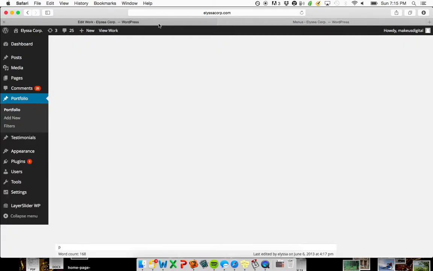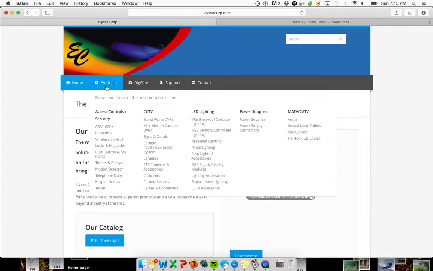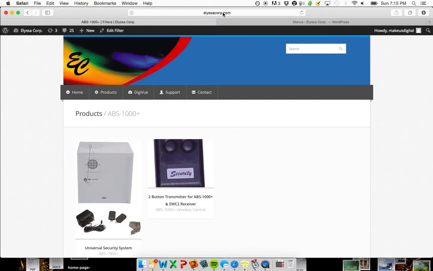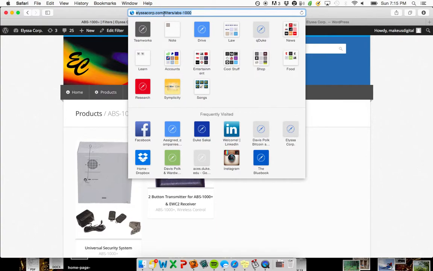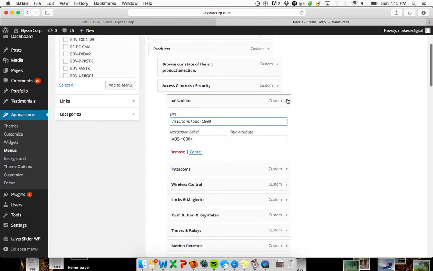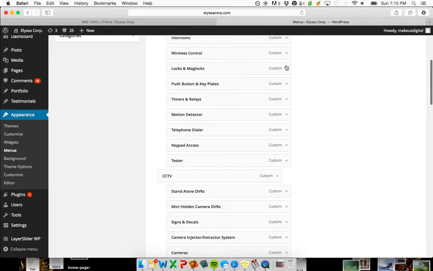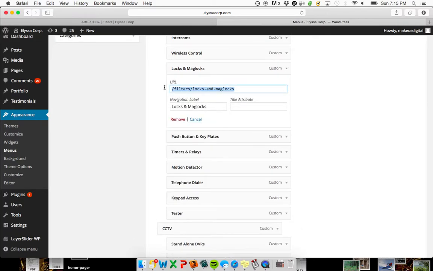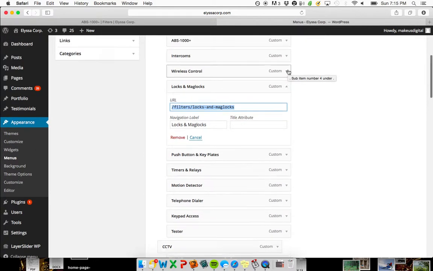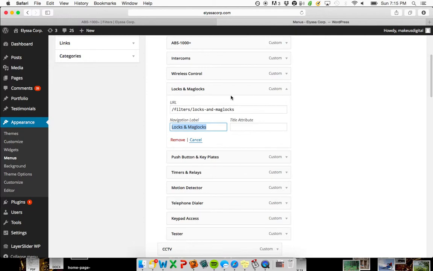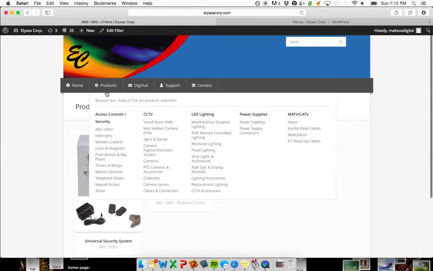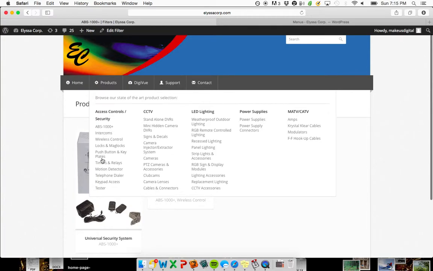You can just start with /filters. And you can see how that works if we go back to ABS 1000. It actually is ElyssaCorp.com/filters ABS 1000, but this is the only piece that we need since it's an internal link. And so now you can see for each subcategory, for each child, or whatever you want to call these, it tells the website what filter to look in. Navigation label refers to the actual text, so any of the actual text pieces that we see here come from the navigation label.